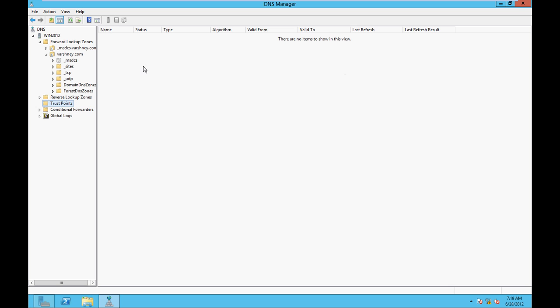But after configuring, you will have the name here, the status, type, and algorithm, like what kind of algorithm it is using to sign this, to decrypt and encrypt the information, valid from, valid to, last refreshed, and all these things. So let's move out of it.